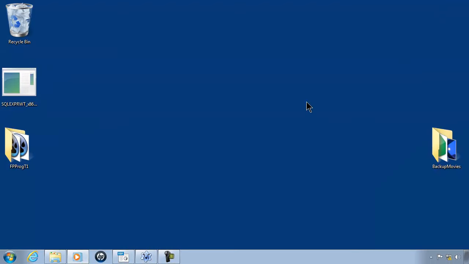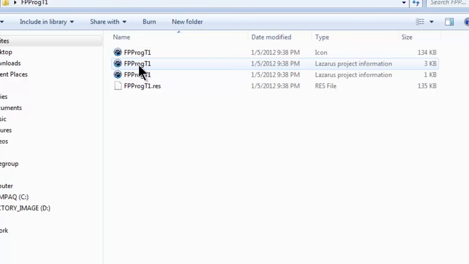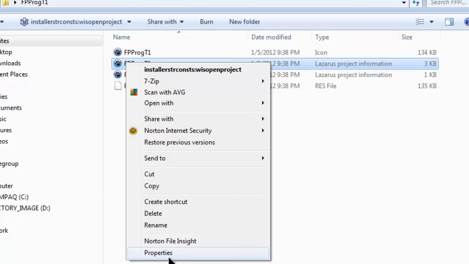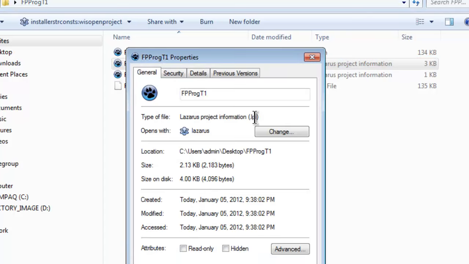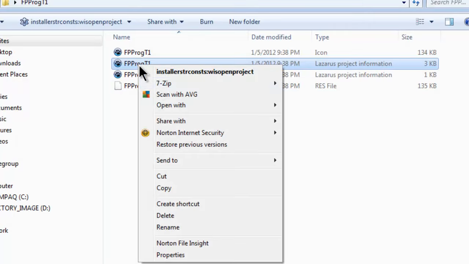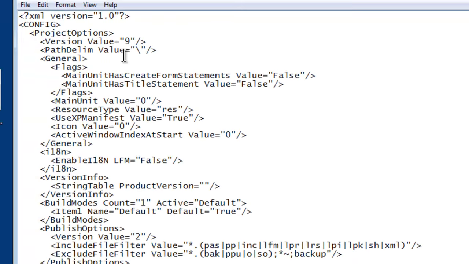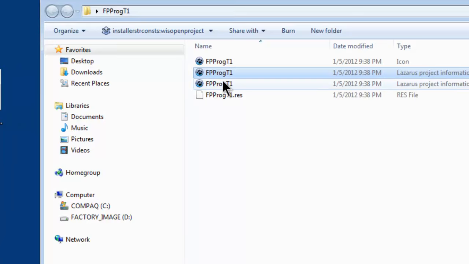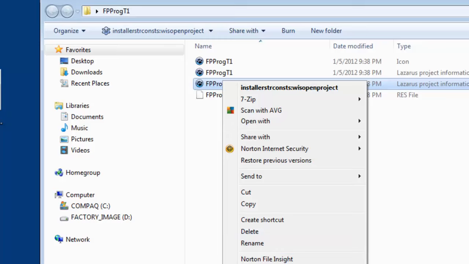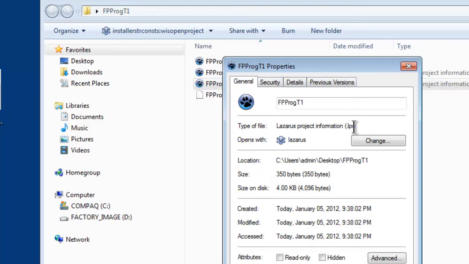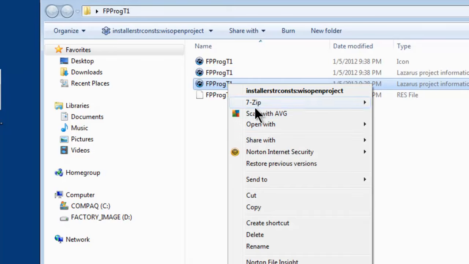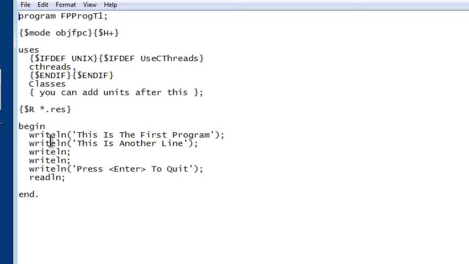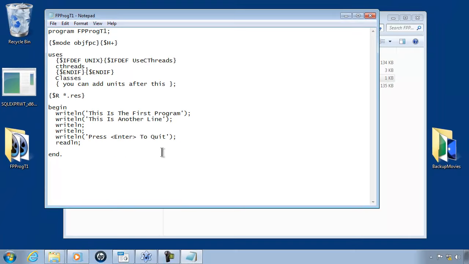Okay, on the desktop, here we have two files. Both are type Lazarus project information. If I right mouse click on the first one and go to Properties, I find that this one has the extension LPI. And if I were to open up with Notepad, this is the XML for this program within Lazarus. I don't want to mess with the XML. The other file, Properties, find that this is an LPR file. And if I were to open up this with Notepad, I'll find that this is the actual code that we just got done working with.